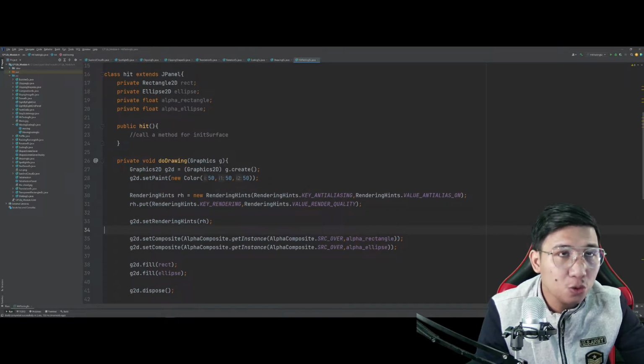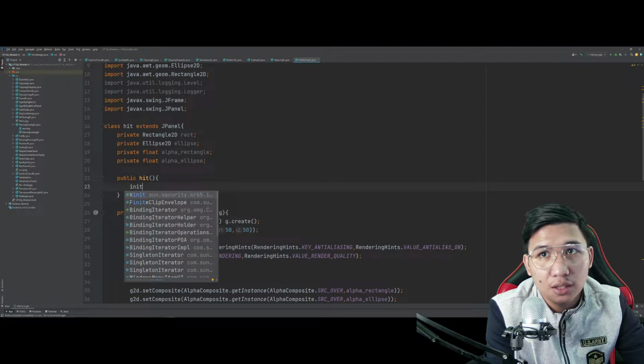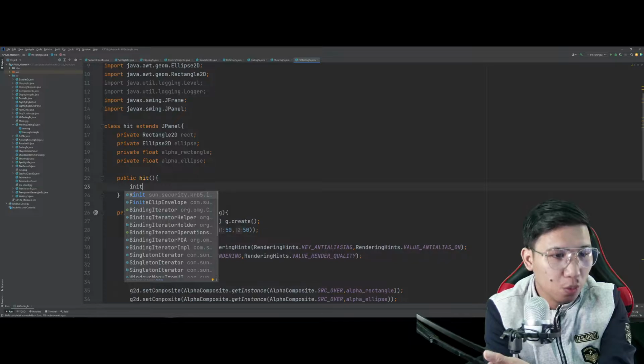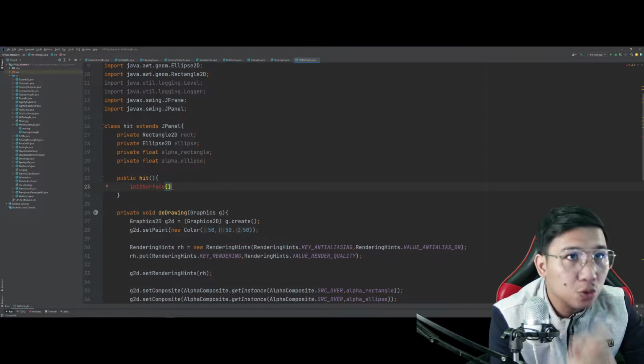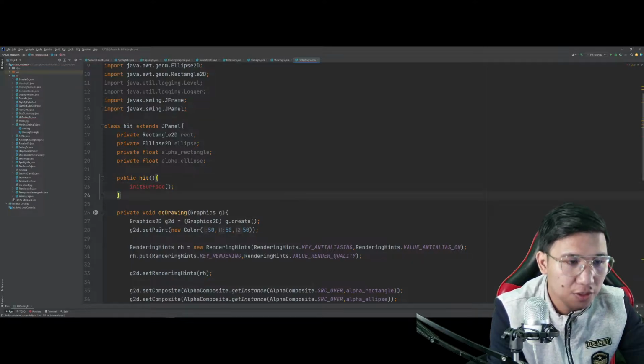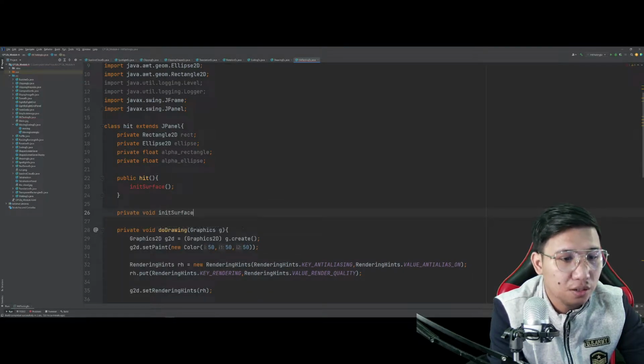So, in order for us to do that, dito tayo ngayon papasok sa public Hit natin or yung tinatawag natin na constructor. This is actually where we will now place the InitSurface method, in which we will call inside the constructor. So, InitSurface, yan, private void InitSurface.